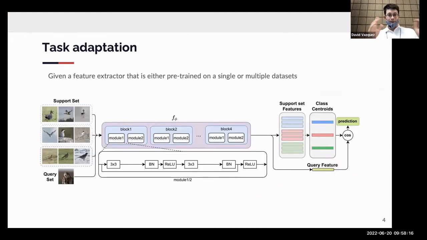Okay, so let's start with an overview of what task adaptation is. Typically, we have, let's say, a ResNet with multiple modules and blocks. We have a support set, and we use a nearest mean classifier, which takes the images, extracts features, takes their mean per category, and then assigns the query image to the closest mean.